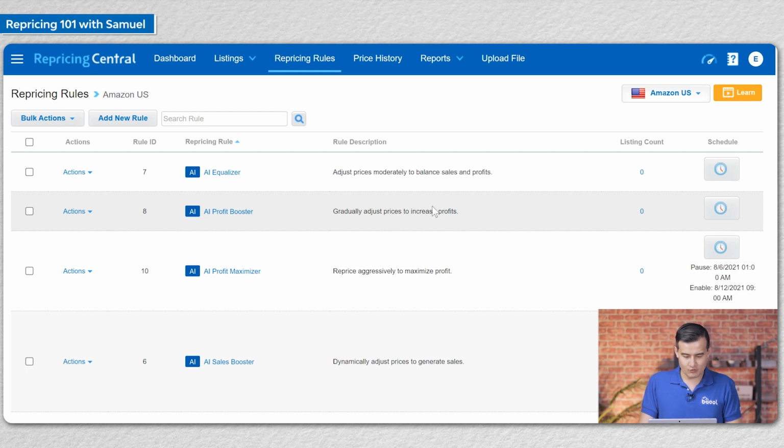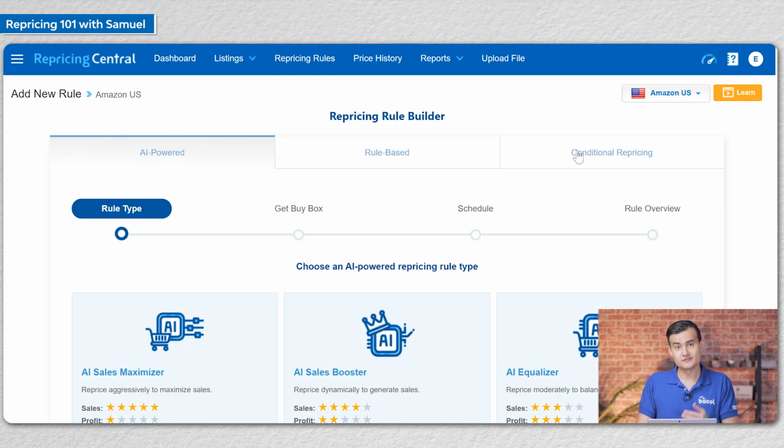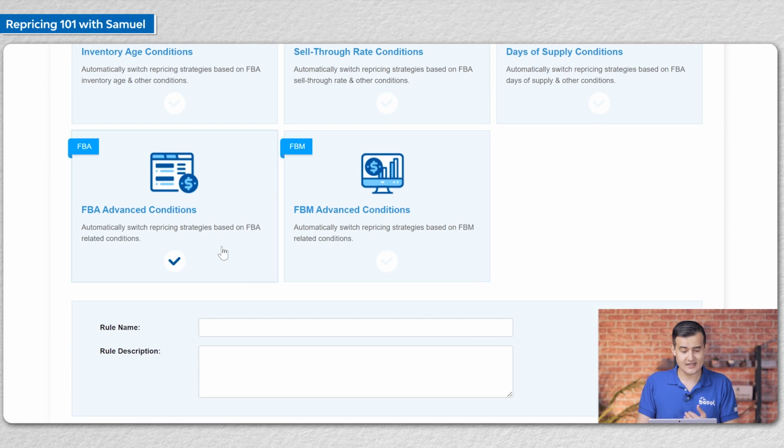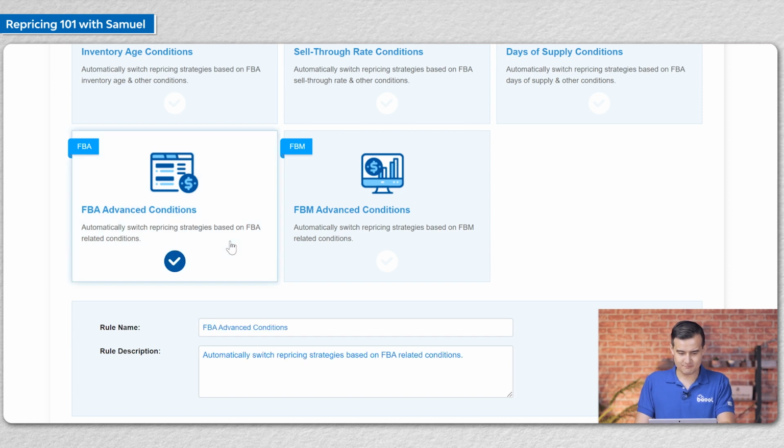When you go into the software, again, we're going to go into our repricing rules. You click on Add New Rule. And once in Add New Rule, you go to Conditional Repricing again, and then you click on FBA Advanced Conditions. If you're FBM, this will also work for you. So you can click FBA advanced conditions, and here I'm going to call it Replens 3.